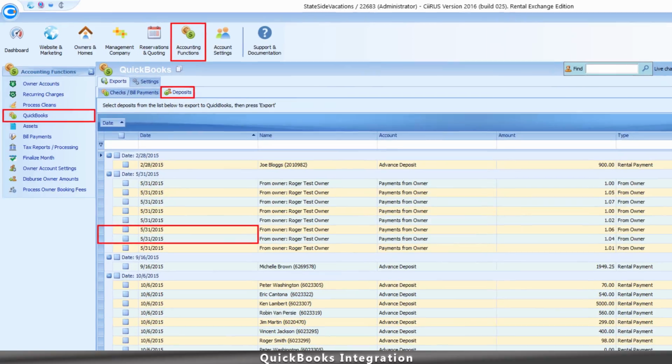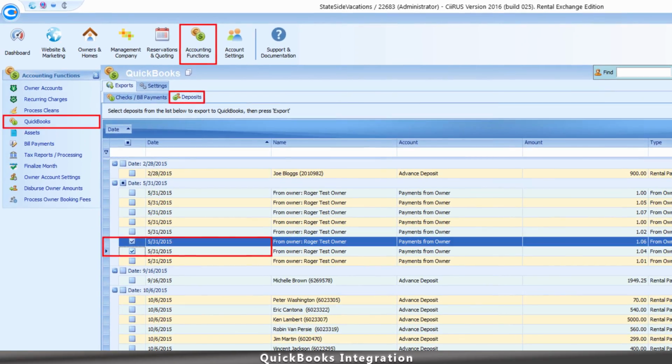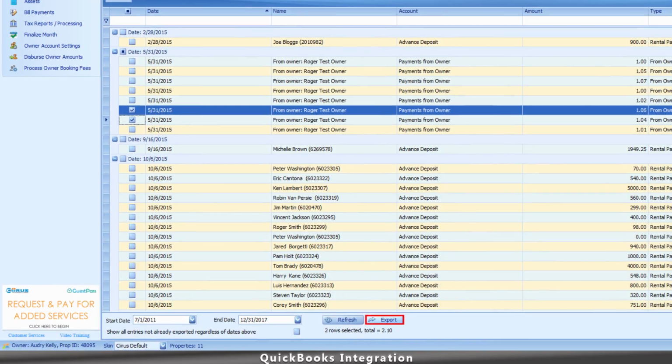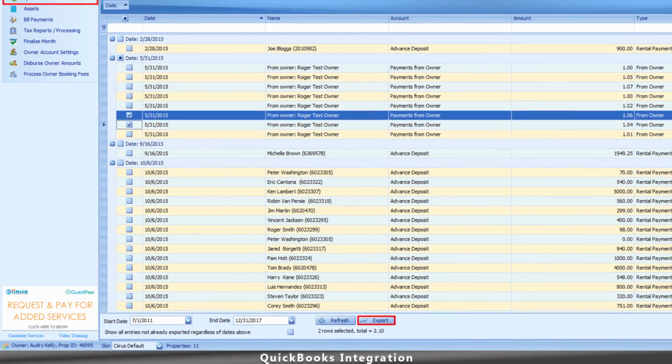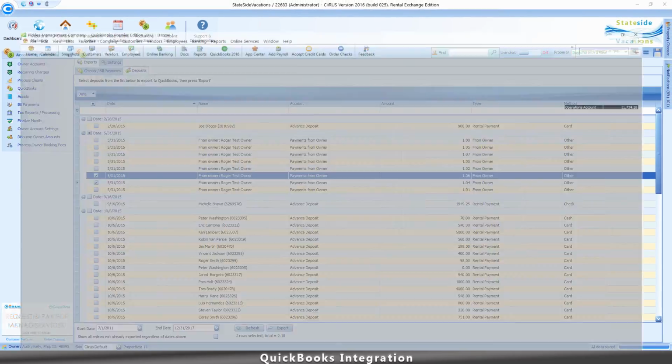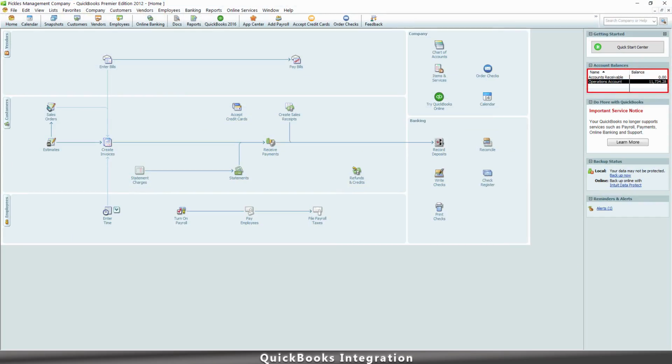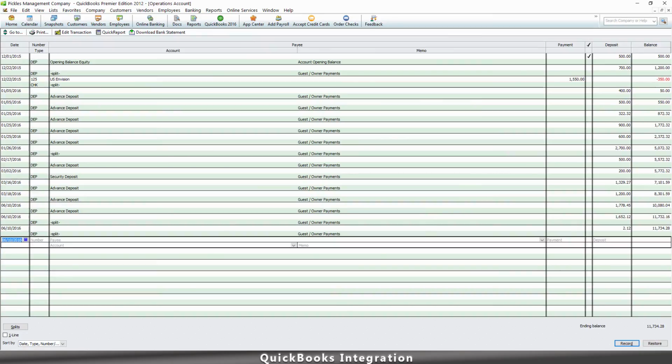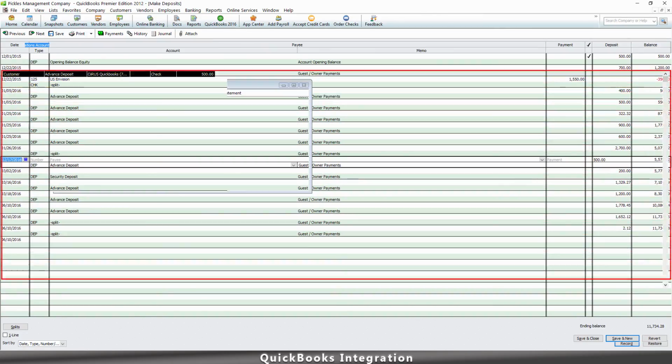Select which items you would like to export over to the QuickBooks bank account of your choosing, and then click on Export. Once the export is completed, just like bill payments, the transactions will appear on the check register in your QuickBooks account. Double-click on the transaction to view more details.